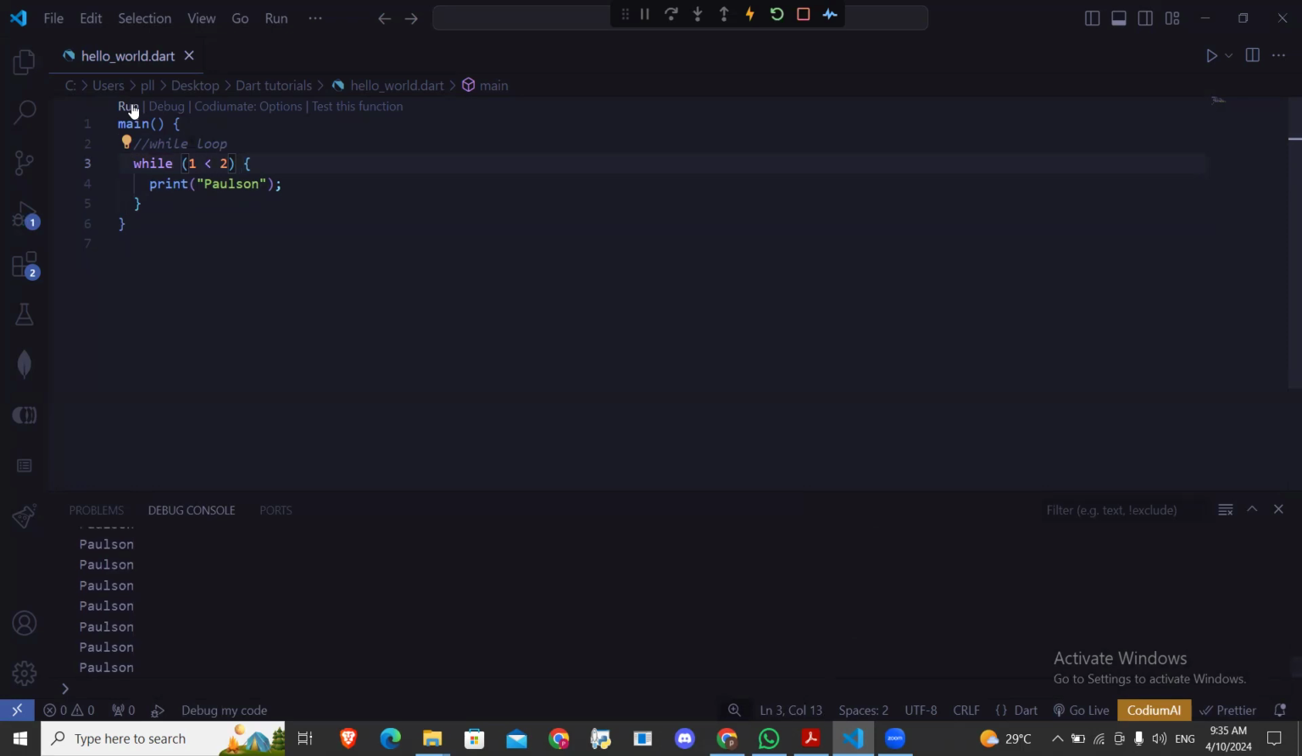So if I run this now, it will keep printing until forever. This is something we call an infinite loop. So I will have to stop it. If you want to stop it, look on top here, hover over this, you see stop, or you press Shift F5, and it will stop. This will continue to run if I don't stop it.